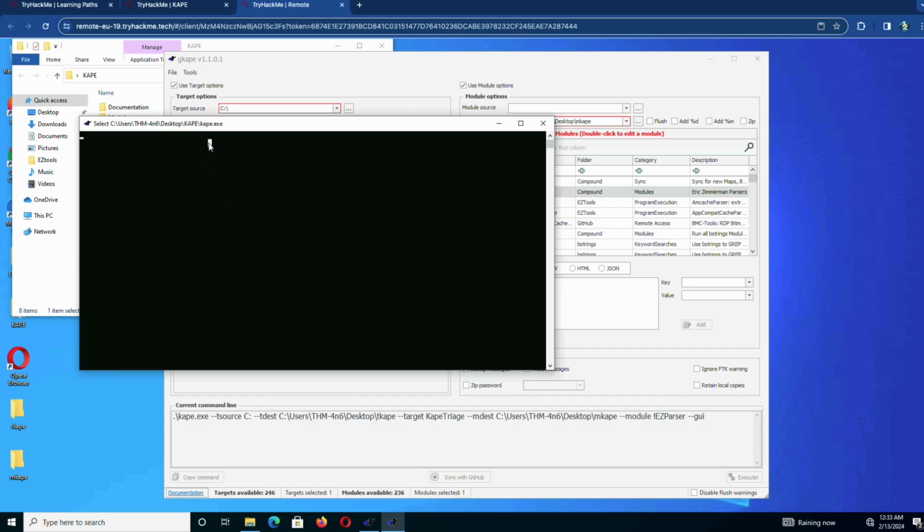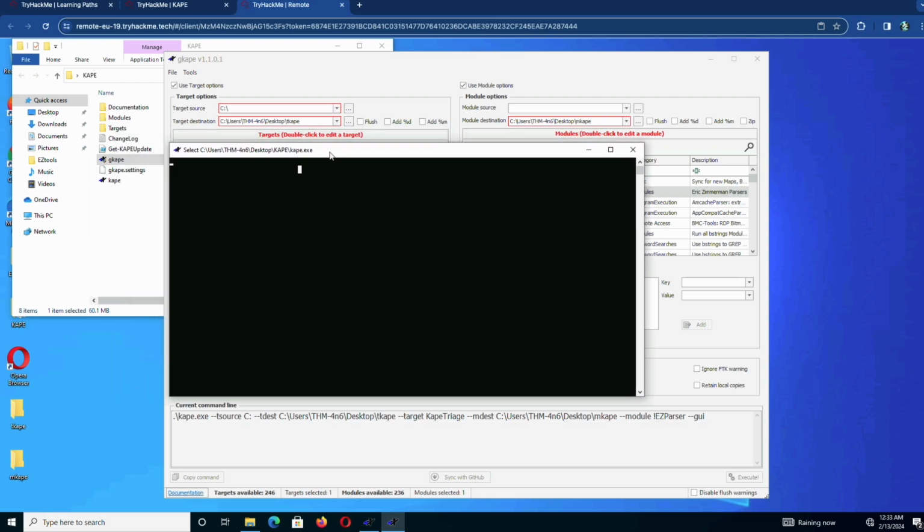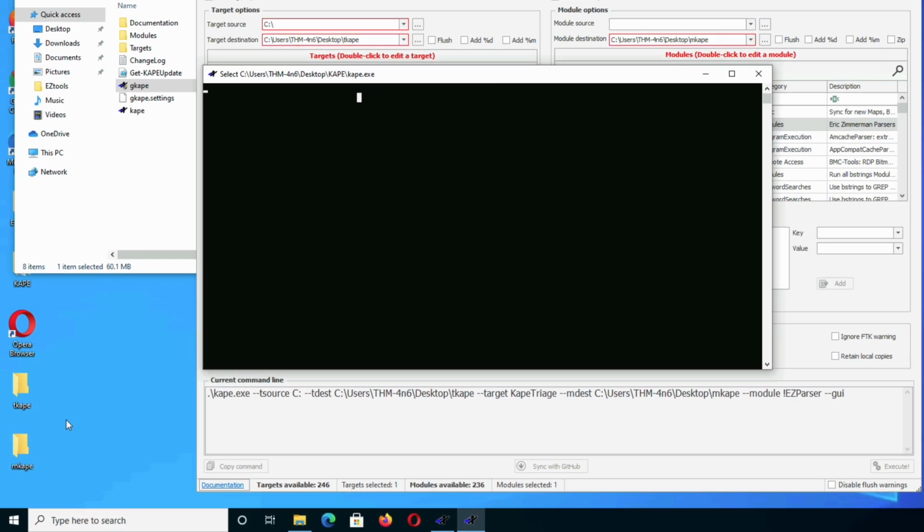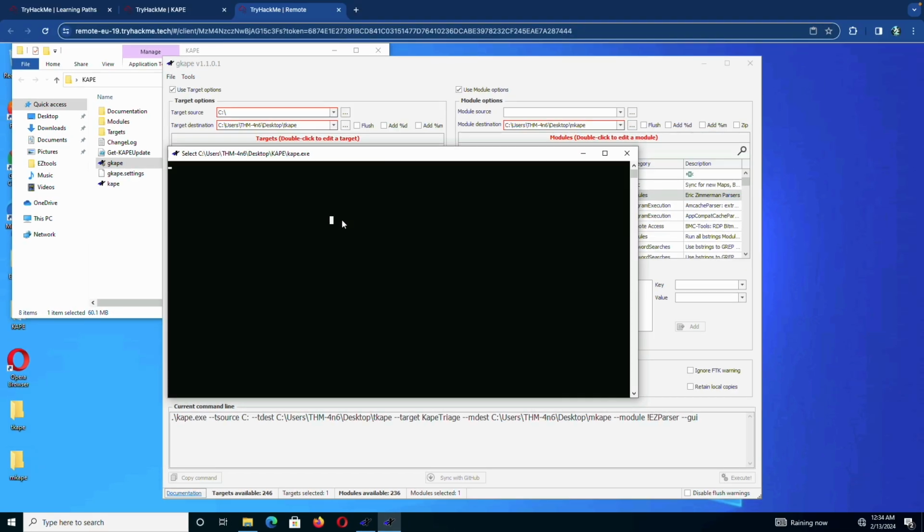And now it's running, so it will take however long it takes. Once it's done, I will come back and we'll look at the output of this, and then we'll go and check out the two new folders that we created, the TKAPE and mkape, and see what we can find to answer those questions.